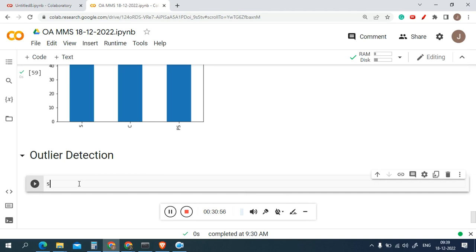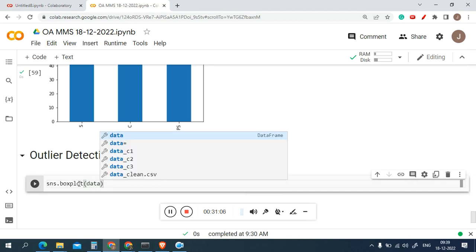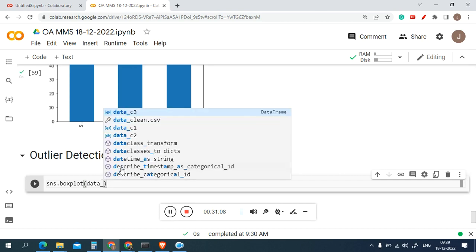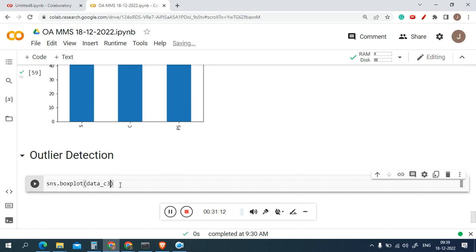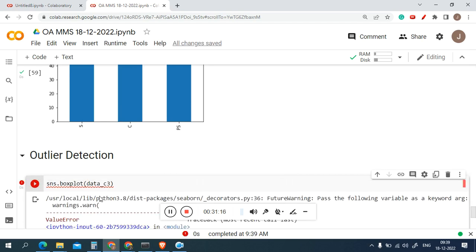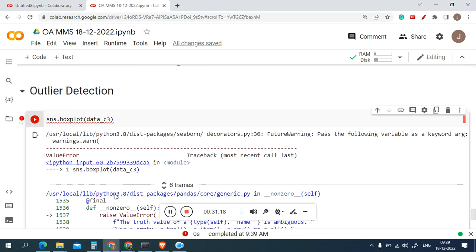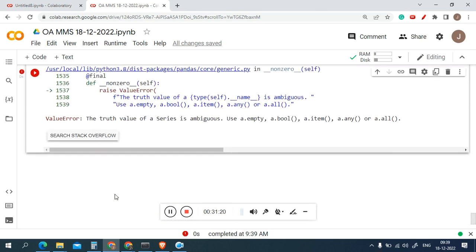SNS dot box plot and pass your data C3. Arey yaar, 1 minute. What happened? I think SNS is not defined.